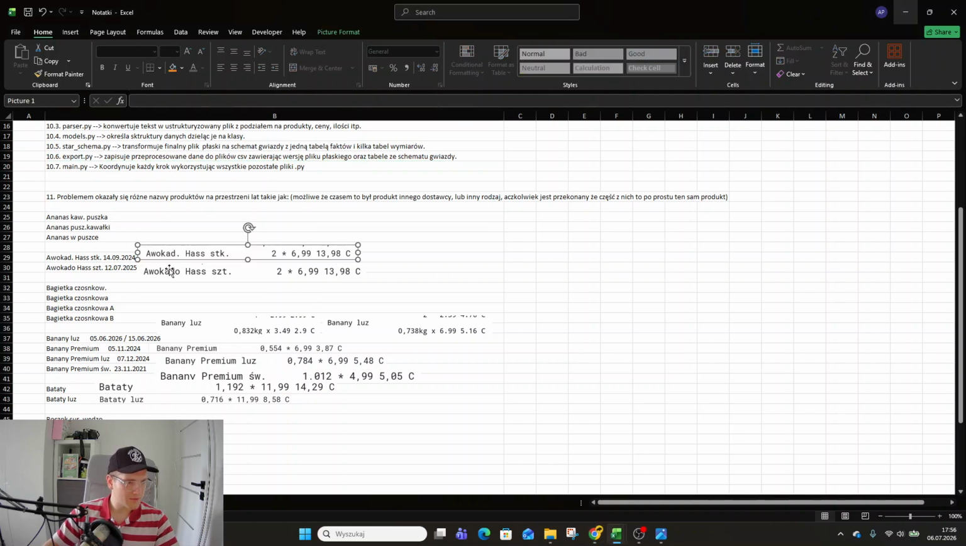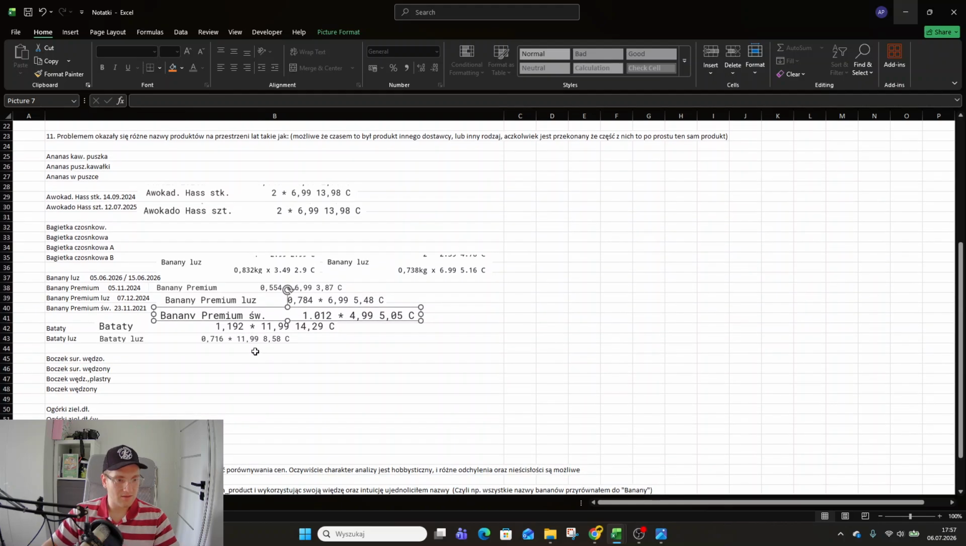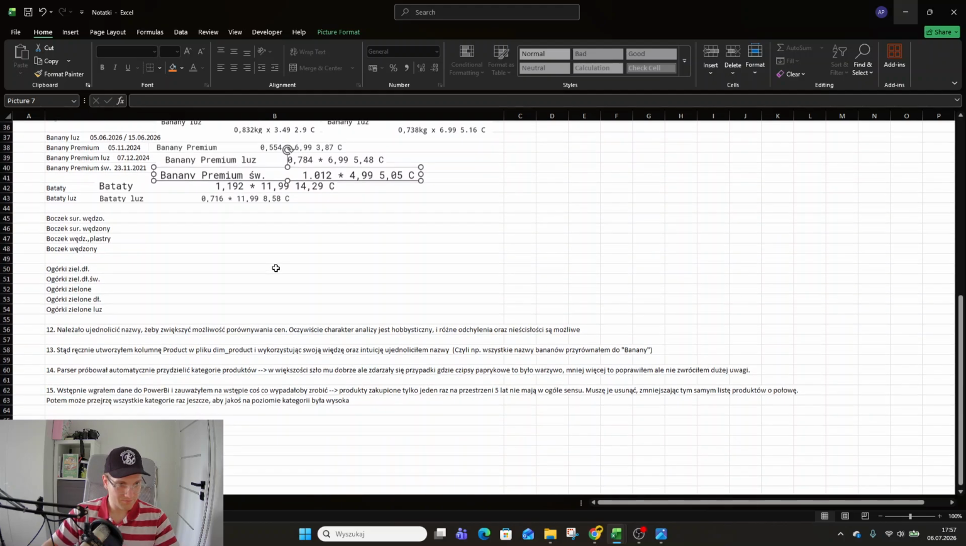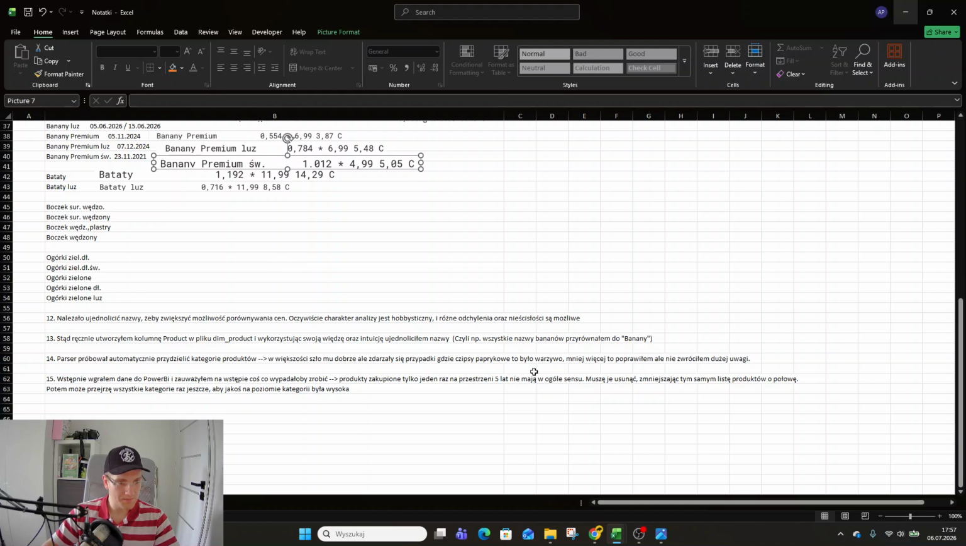Here are some snips of these different product names, taken from receipts. It's evidence that it's not that the script read it wrongly. It is on the receipts like that. So mostly that's it.